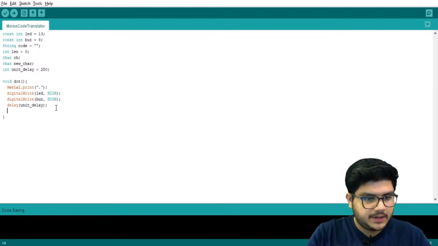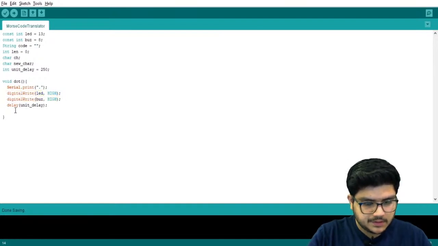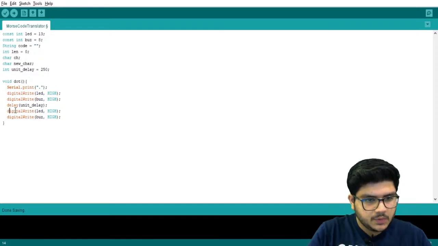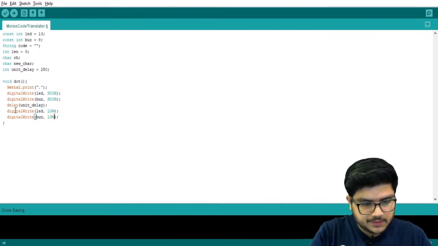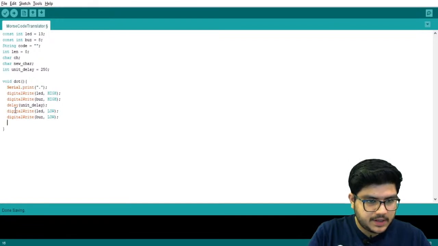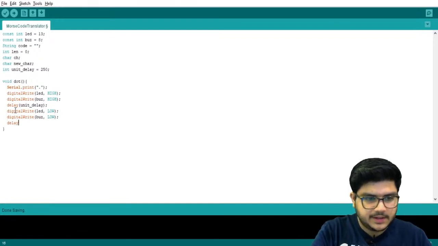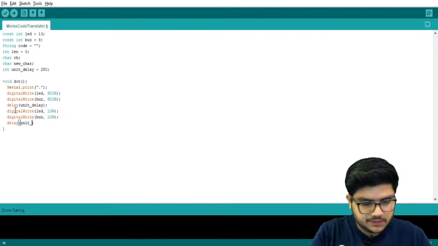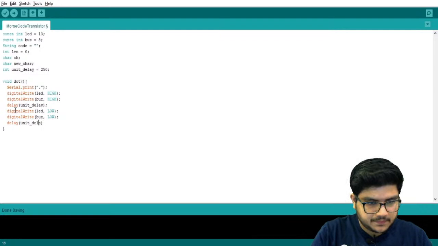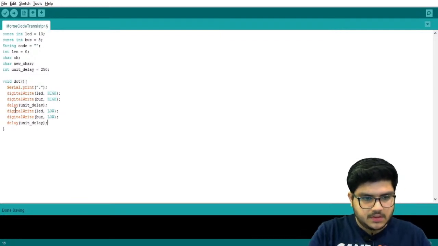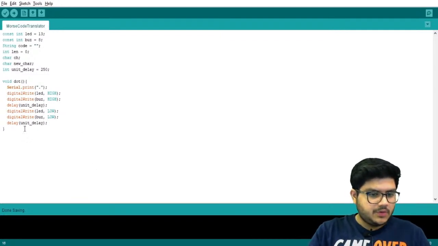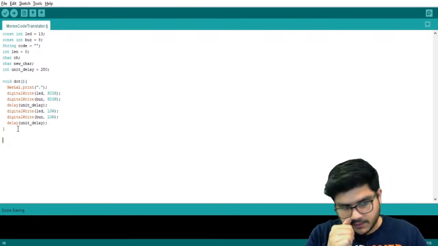And yeah, now that our LEDs are turned on, we need to turn them back off after the set amount of time has passed. So we'll just turn them back to low. So do the same for the buzzer, and again finally we have our delay, unit underscore delay. Alright, so we'll code our dot. So we've done our dot method.